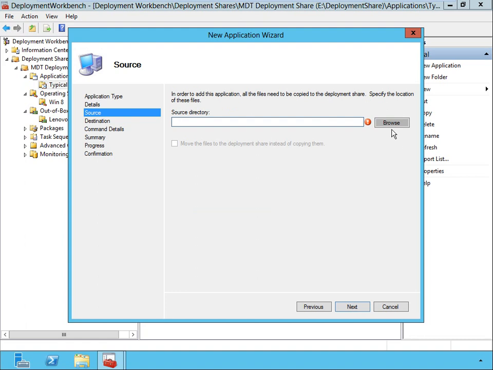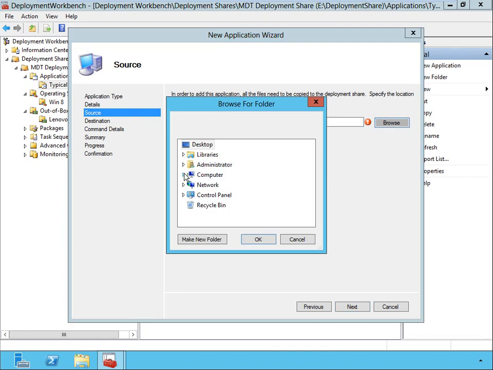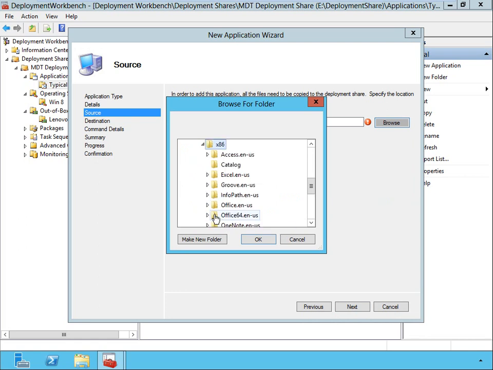The source directory, we can browse to the folder where I've copied that. And yes, by now you guys know what folder I'm going to. Software, Office 2013, but I downloaded the 2013 that has both x86 and x64 source files. For this, because we already added the Windows 8 32-bit OS, I'm going to choose the 32-bit Office as well, and click OK.